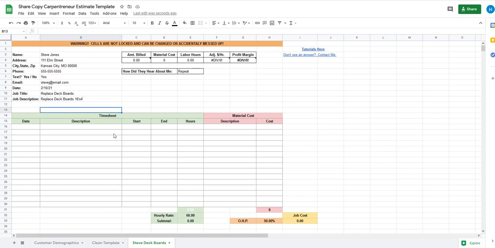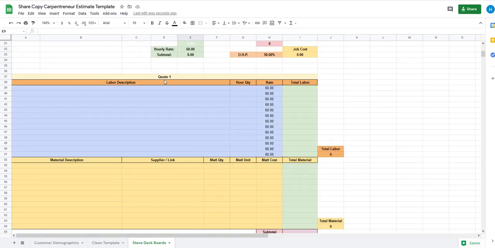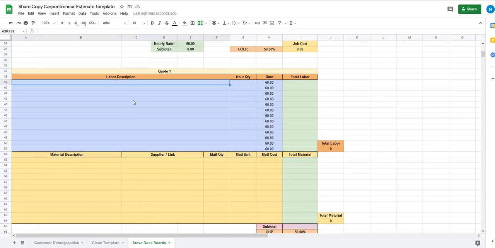All right, we kind of took a look at the timesheet and how that worked already, but let's go down to the quote sheet. So let's say that instead of charging Steve time and material for his deck board replacement job, I am going to give him a quote and charge him off of an estimate. So I'm only going to have one quote. It's pretty simple. I'm going to break down my labor here. Let's see, demo existing deck boards.